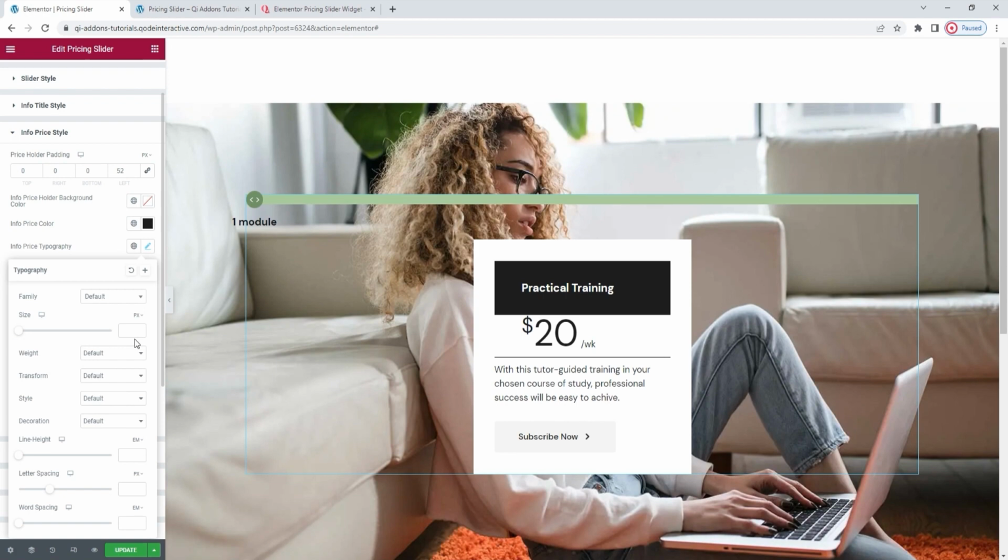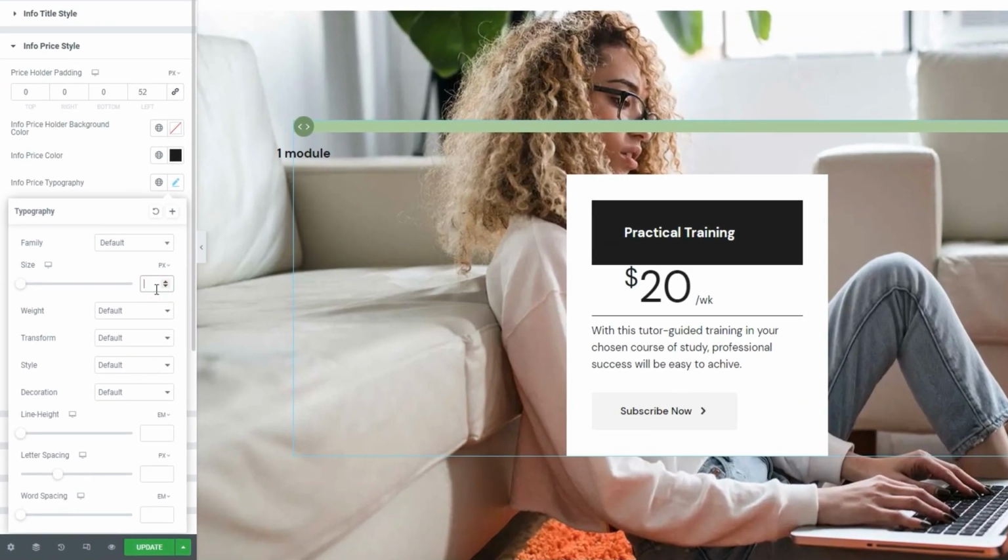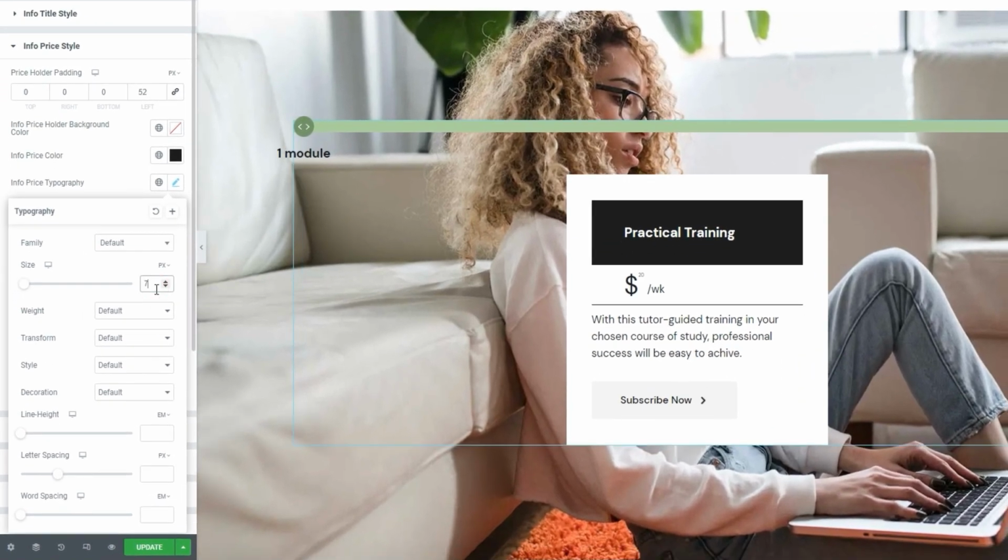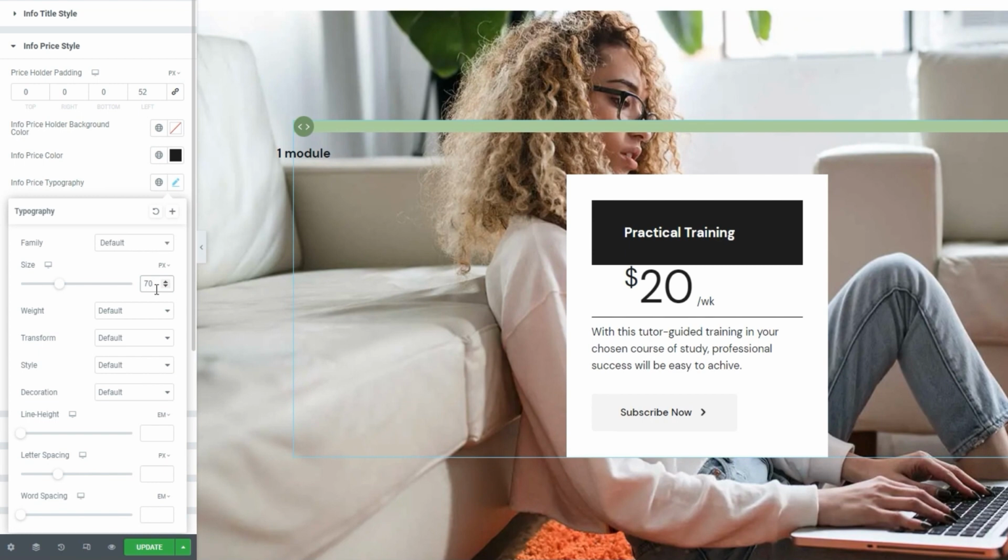Since we've already covered the options that are included under typography, I'll simply make the changes I need for my design and we'll carry on. So I'll make the price a bit bigger by setting 70 pixels, and I'll increase its width by setting 500 median. That's all I needed here.